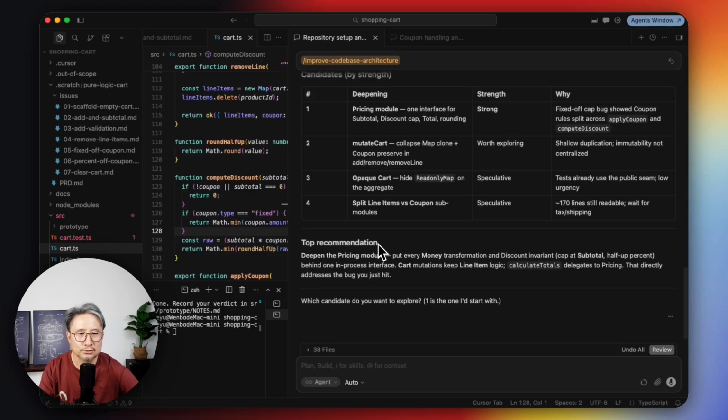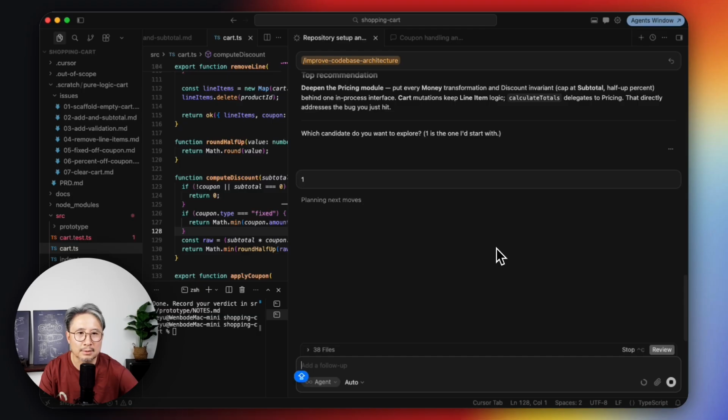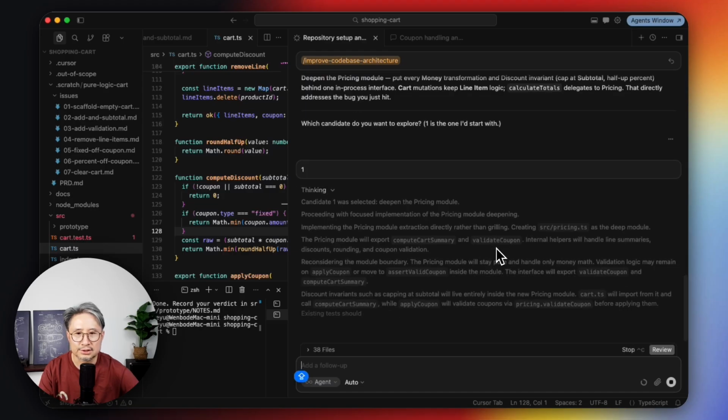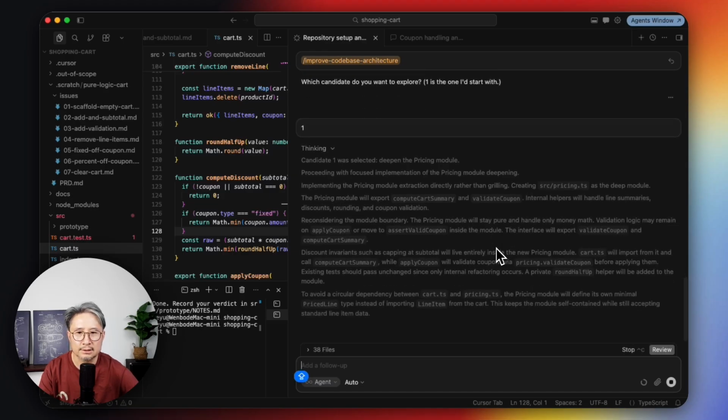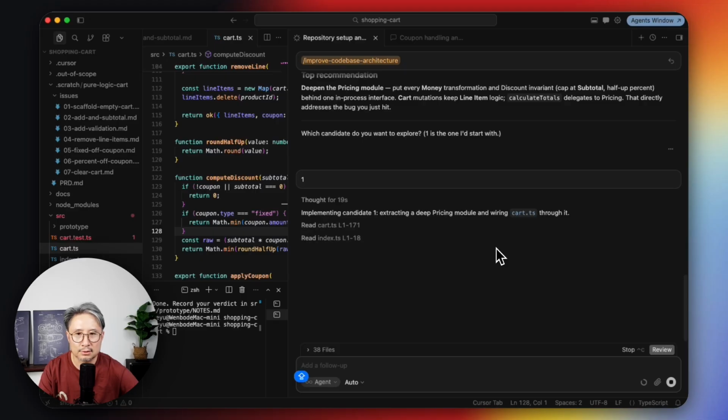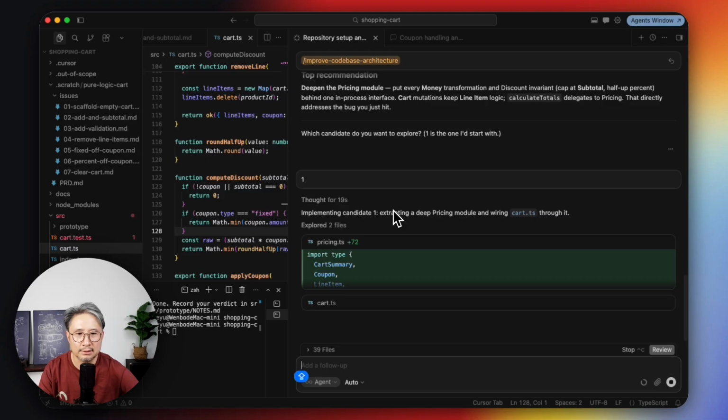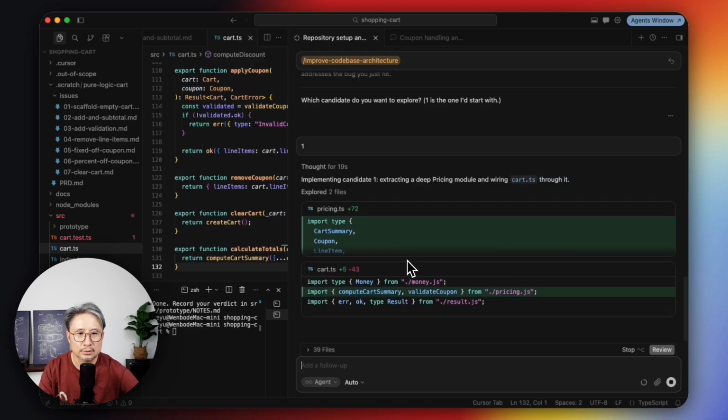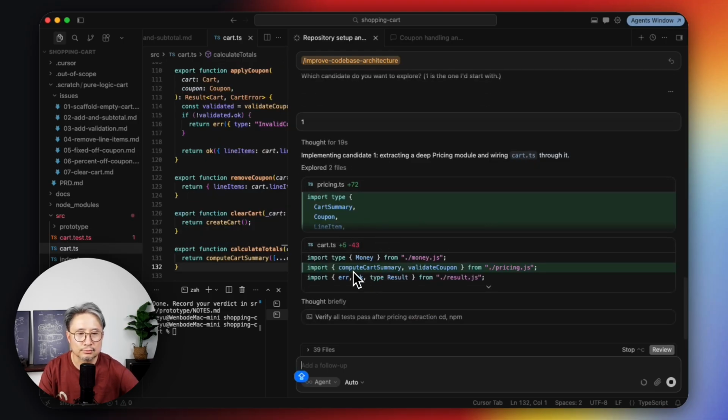If we choose one, it will go deeper into the architecture improvement opportunities. So it's very, very useful when your project is expanding and prompted by several different engineers. One command of this improve codebase architecture will sort out the mess and give you a clean review of the codebase. Okay, so it starts the improvement, we will let it go.